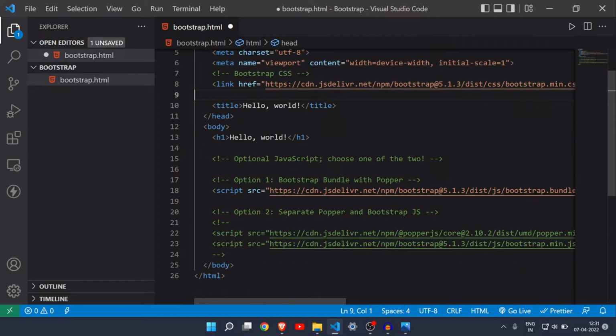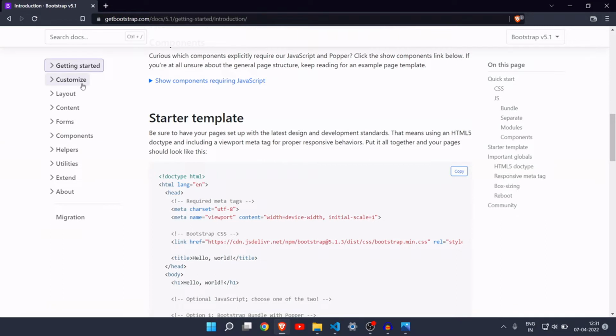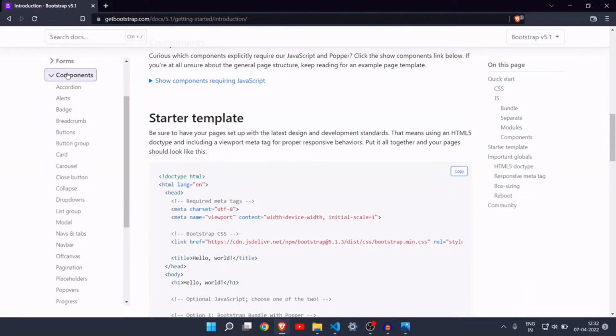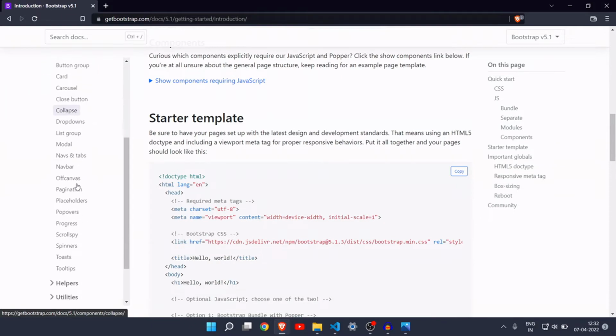And now let's add some components. Okay, so go back to the Bootstrap. I'm showing this to you because I am not only showing how to install Bootstrap, but also how to use the components and other things. Okay, so as you can see, click on the components and you can see a lot of things here, like buttons you can add, card, carousel, close button, navbar.